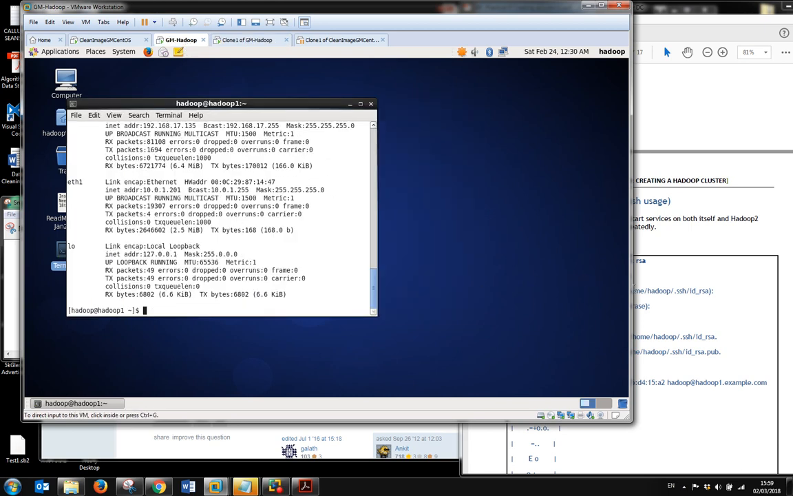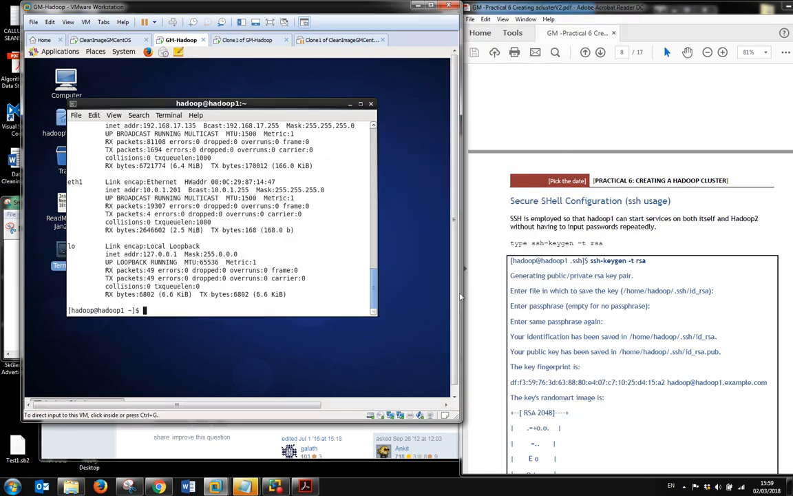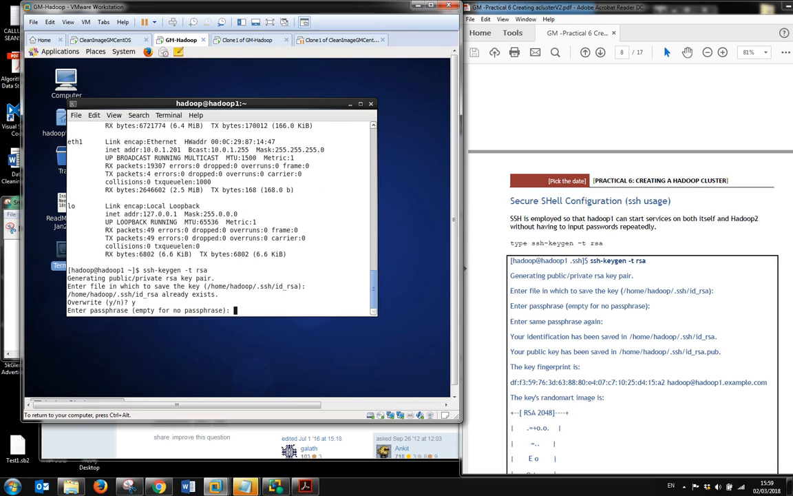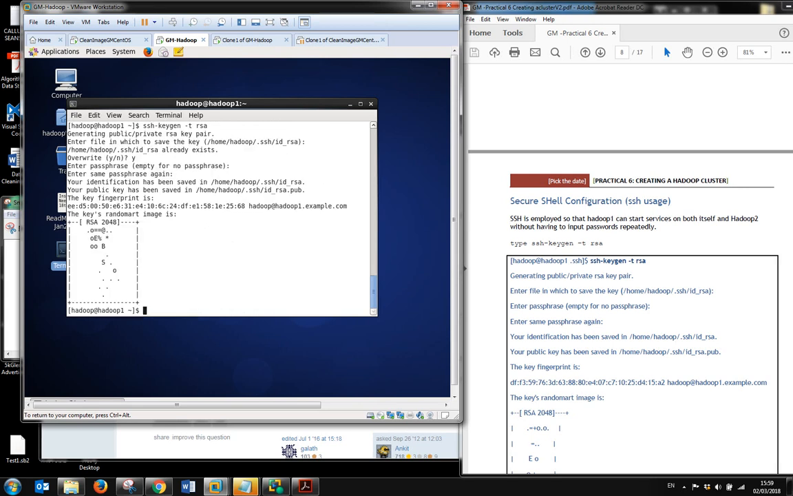So on the Hadoop 1 machine, what we want to do is we want to set up SSH. So first of all, we'll generate the key. So at Hadoop 1, generate the key. And just accept the defaults here. And we've generated a public and private key pair.